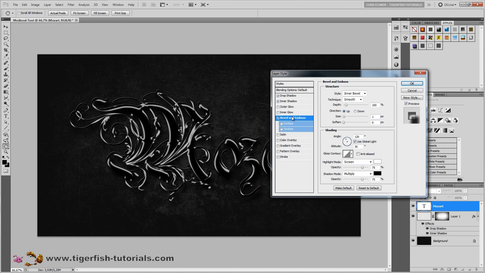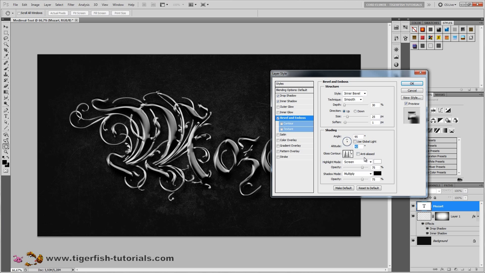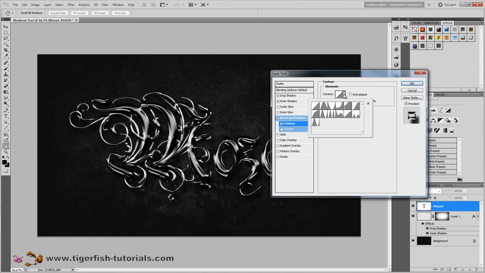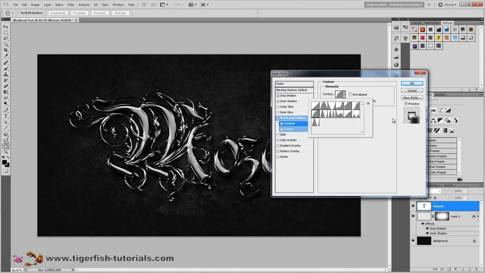Then you go down to bevel and emboss, and here you choose inner bevel smooth, 30% for the depth, the size is 25 pixels, softness 1 pixel. The use global light you turn off, choose angle of 95 degrees, 42 degrees for altitude, the gloss contour you change to this one here, the ring double, anti-alias is checked, and the highlight mode and shadow mode is green and multiply, and you change the opacity to 95 here and 80% here. Then you check the contour and change it to half round, and the range is 50%.